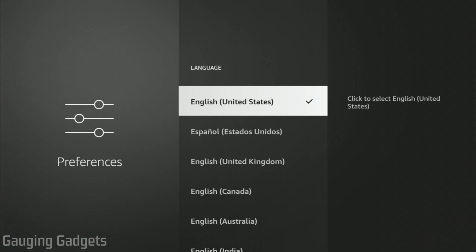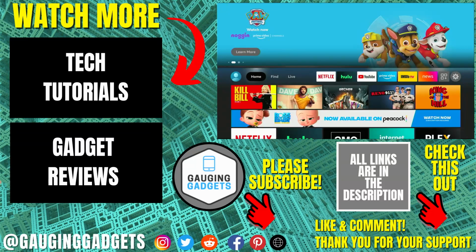Now that we've selected our desired language, you should see the menus instantly change to that language. And now we can go back to the home screen of our Fire TV by selecting the home button on our controller and start enjoying it. All right, so that's how you change the language on your Amazon Fire TV stick.